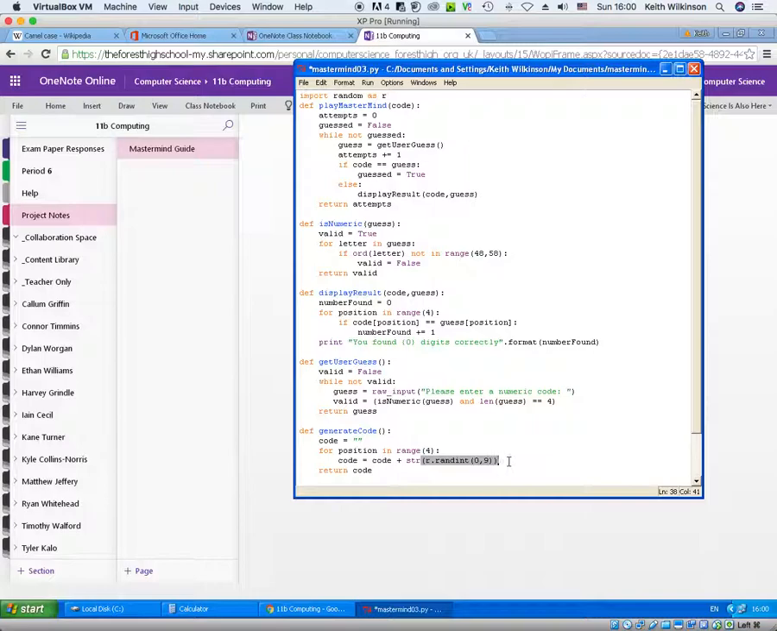So now I'm not using 1, 2, 3, 4. I can actually play my game, which I won't do now. I will do a test of it in the next video, but that should be it. That should be my entire game created. So let's just save that, and in the next video we'll do a test.